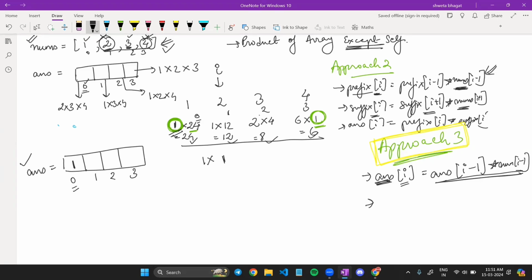We will get 1 into 1, which is 1. So we will store 1 over here and we'll increment the ith pointer. So the ith pointer will now point at the index 2. Since we are at the second index, what would be the prefix product? It would be answer of 1. So what is answer of 1? It's 1 into nums of 1.